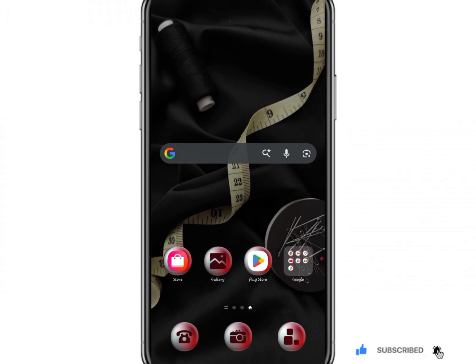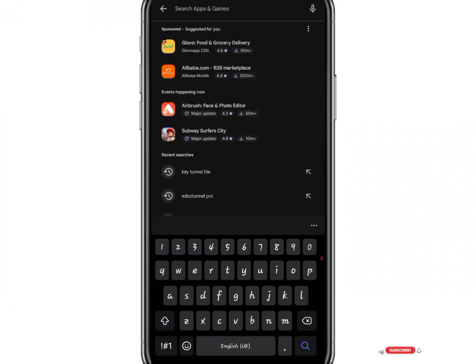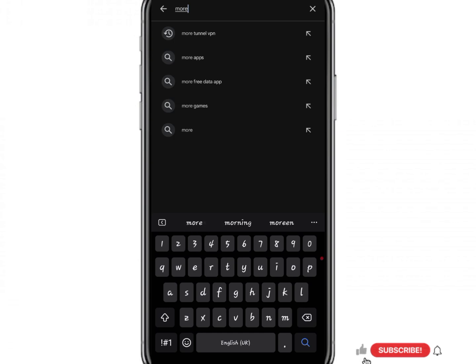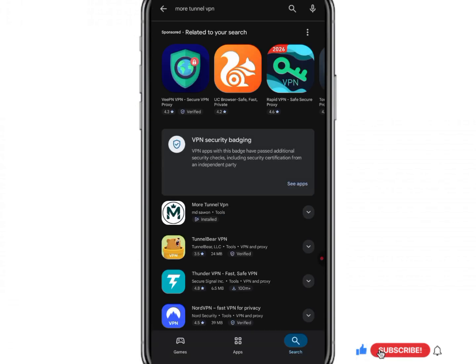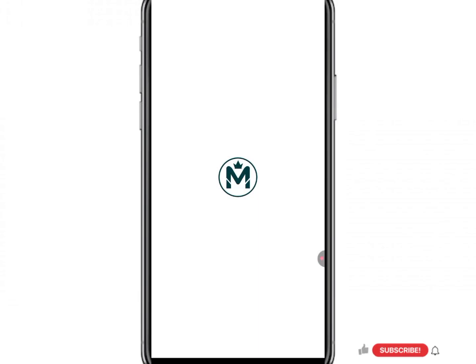So let us open the Google Play Store, and then you're going to download this application from the official Google Play Store, More Tunnel VPN. So this is the application I'm talking about. Make sure you know clearly the app icon and the app name. So after downloading this application, I kindly request you, dear subscriber, now to install this application. After installing, open this application as I'm doing now.